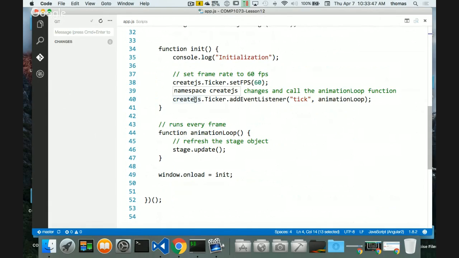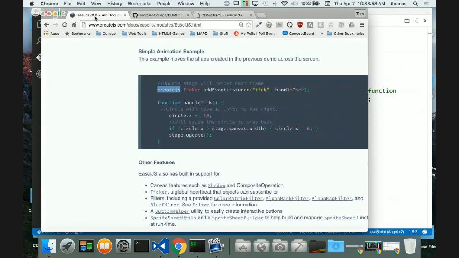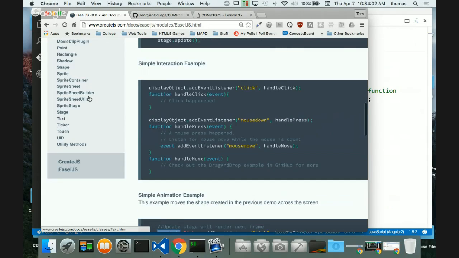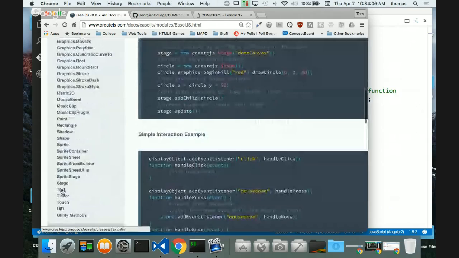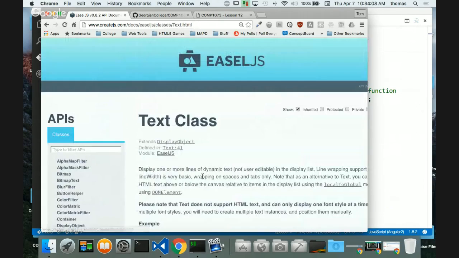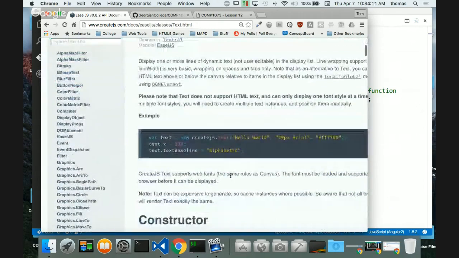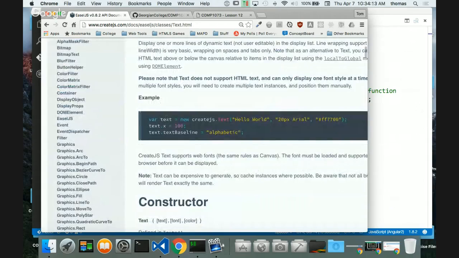Okay, so we've kind of declared our stage. That's what we've done. It's empty. Let's do something more exciting than making an empty stage. There are other pieces of our API. So if I go back to our easel.js, I'm always going to refer back to this thing. I'm not going to draw a circle here, but I want to start with something a little simpler. I want to start with something like a text object. So if I look at the text class, here's what it looks like. I declare a text object.